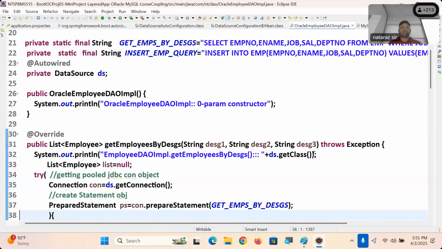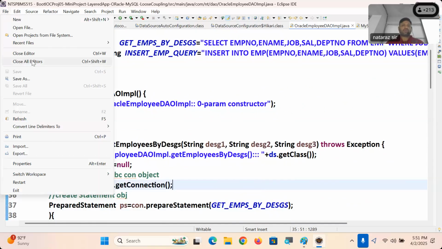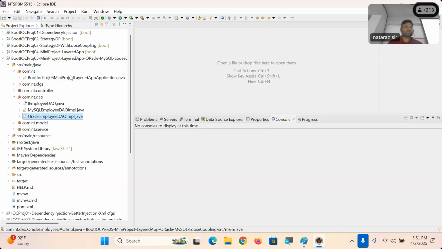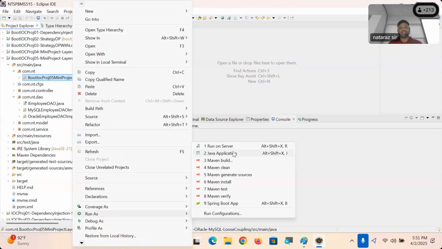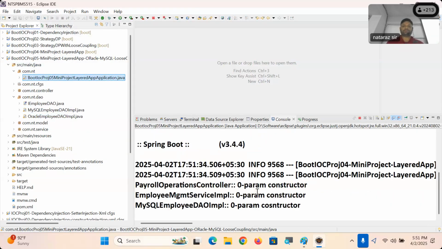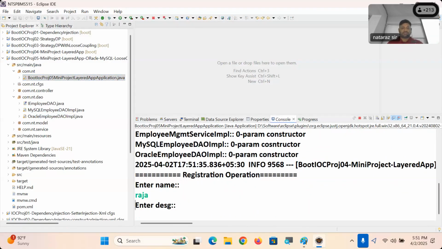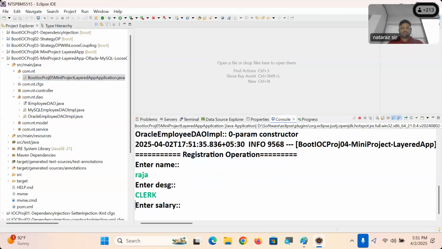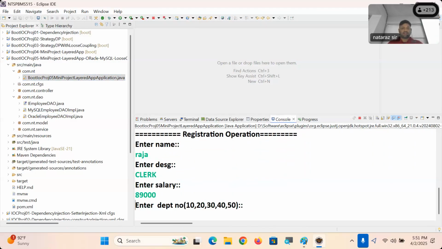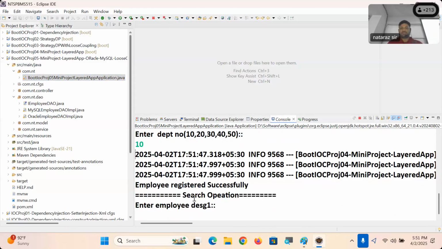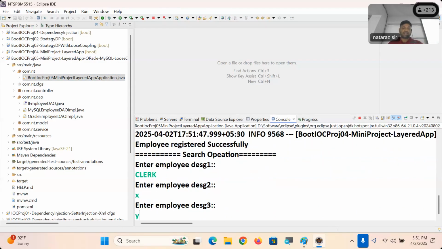Yeah, this is ds.getClass, all this stuff. Close all editors, guys. Come on. Let's run the application. Run as, what is there? Java application. Run as Java application. Name Raja. Designation clerk. Salary 8,900. Department number 10. Okay. Now, clerk XY.